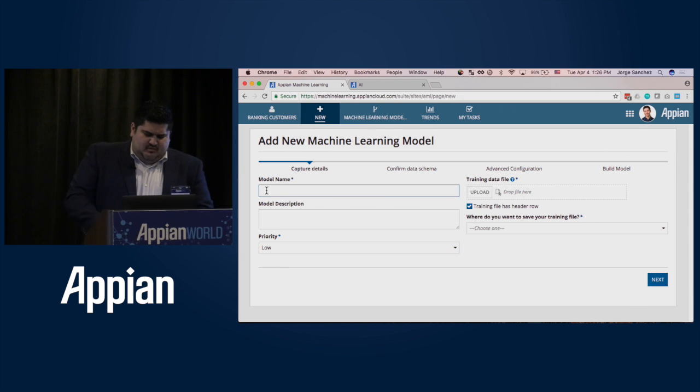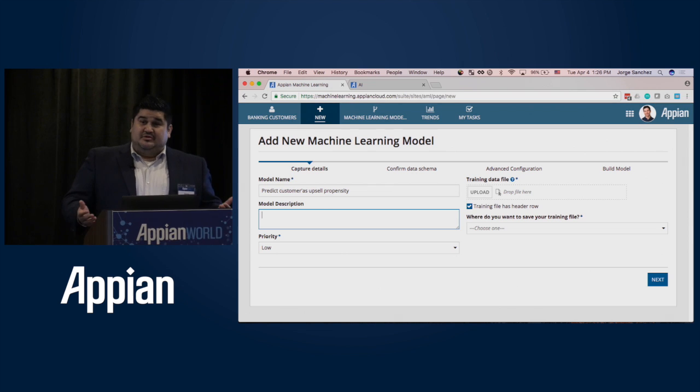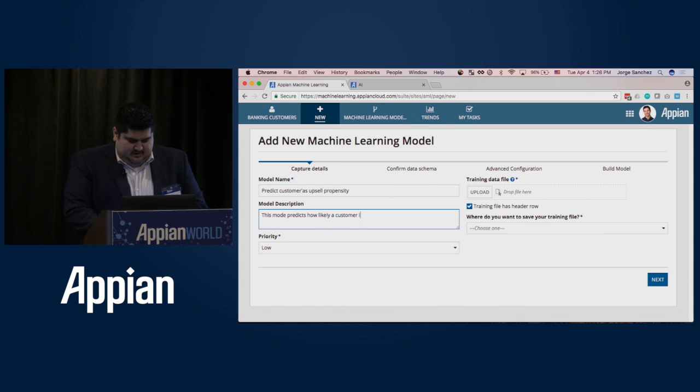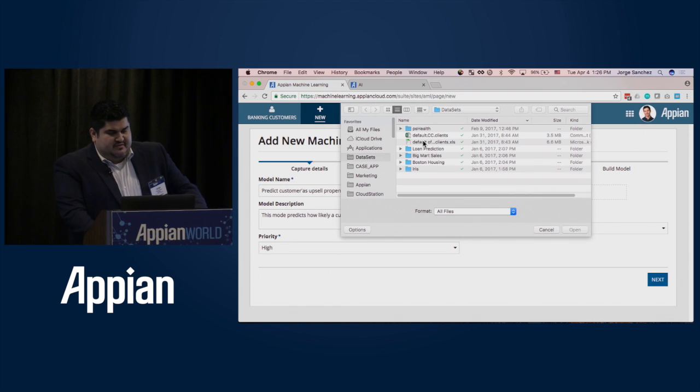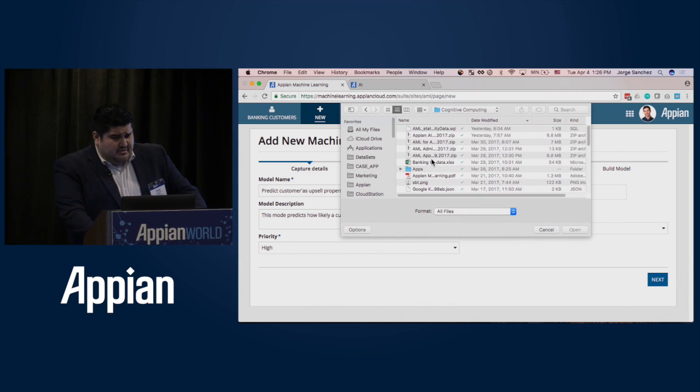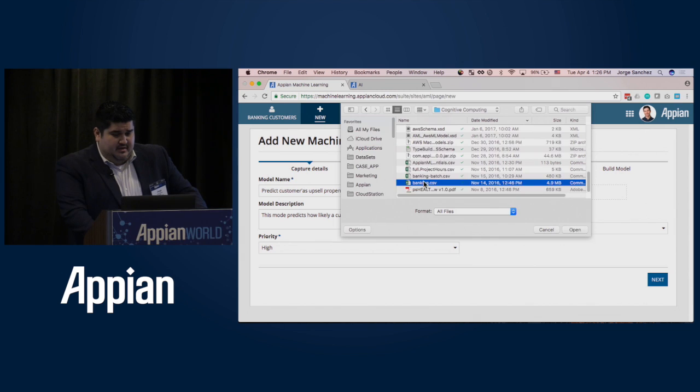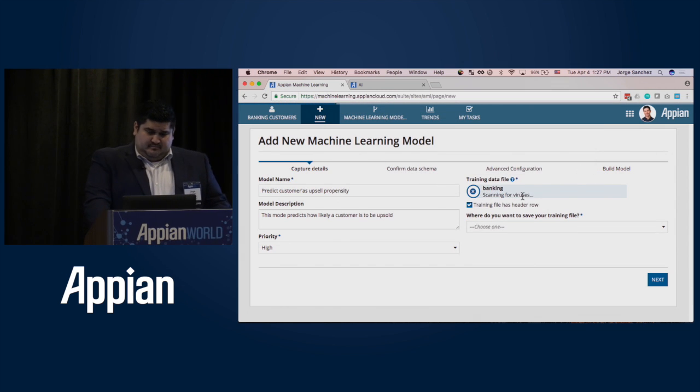So let's create a model that can help us predict a customer's upsell propensity, right? And I capture just a model description, and I can say this model predicts how likely a customer is to be upsold. You can specify some additional metadata. Then you specify the training data. So this is a part where you actually upload your data file.